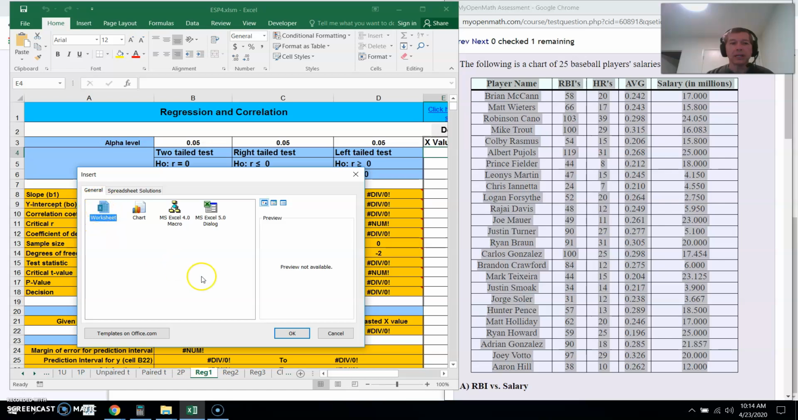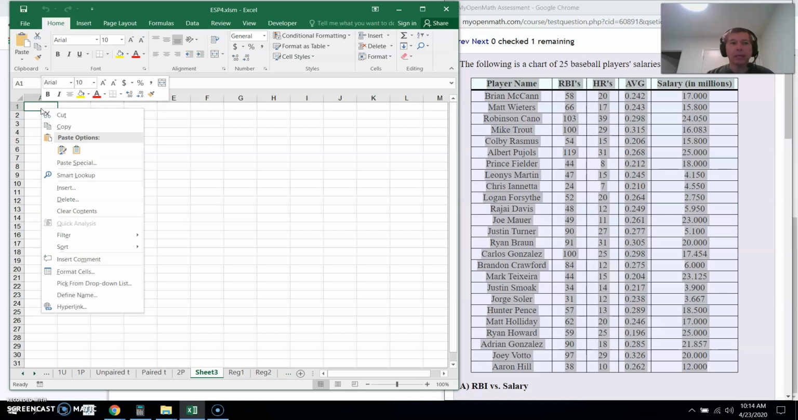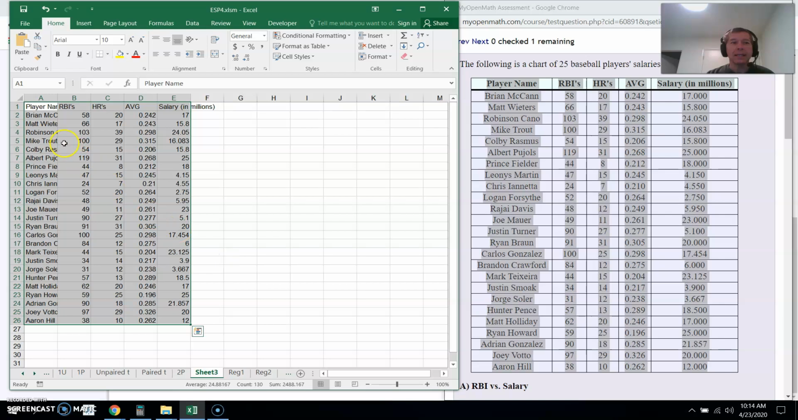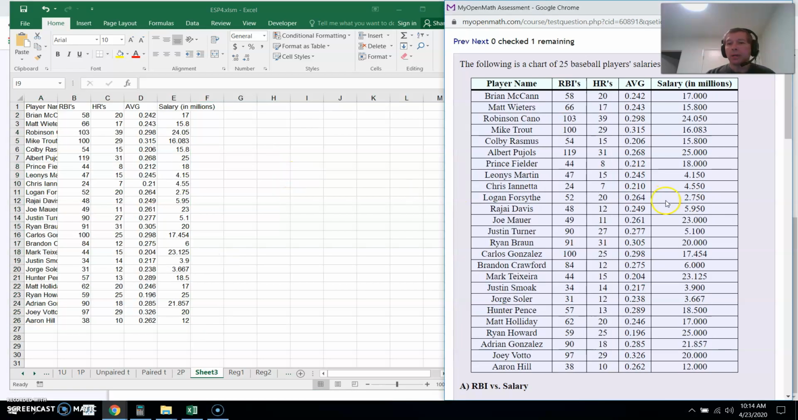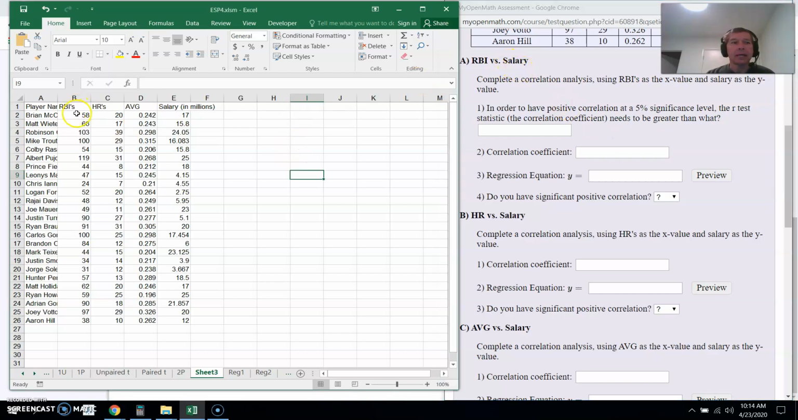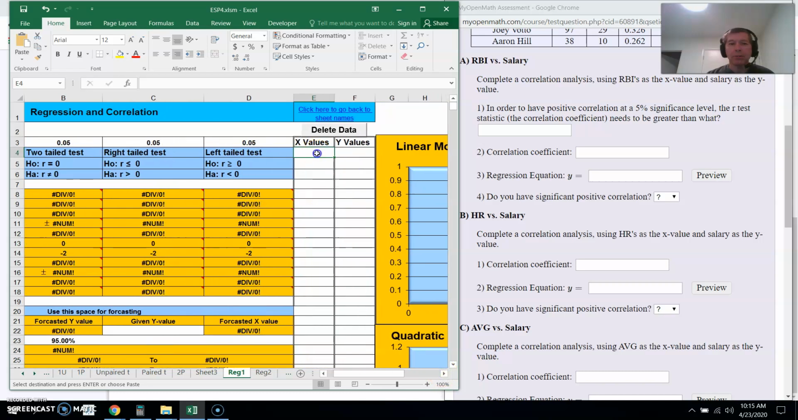So make sure worksheet is highlighted, say OK, and now you have a new worksheet that we can paste this data in. At this point you can just right mouse click and choose paste or paste special, either one. We usually use paste special, and that's always the safest one. So I'm going to do paste special as text and get that data in here. Now the first part of this problem wants you to just use these two columns, RBIs and salary.